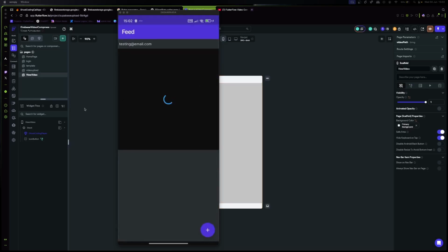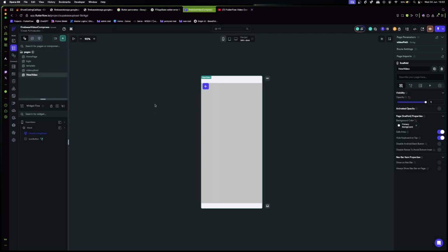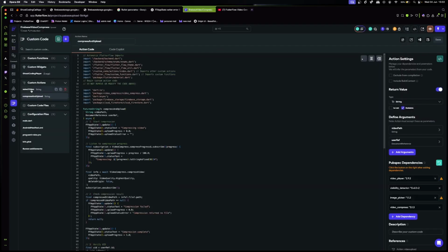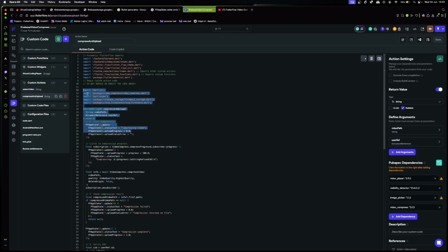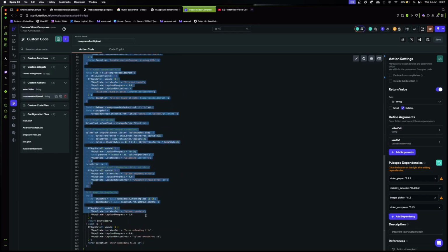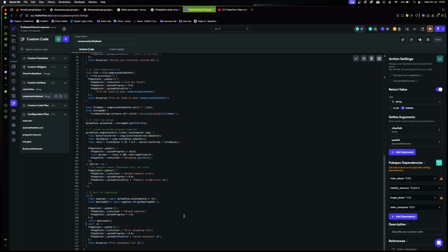Okay, so let's go through this real quick. I have made all the code available. Right, there's just two actions. The first is an action to select the actual video, right? And the second action is to compress the video and then also upload it to Firebase.